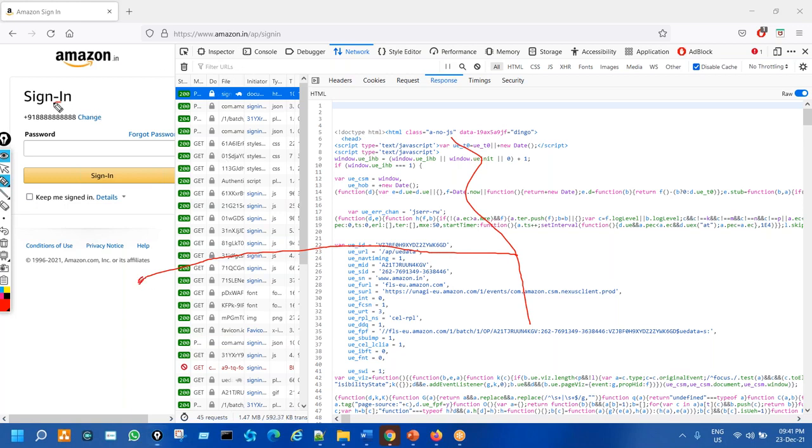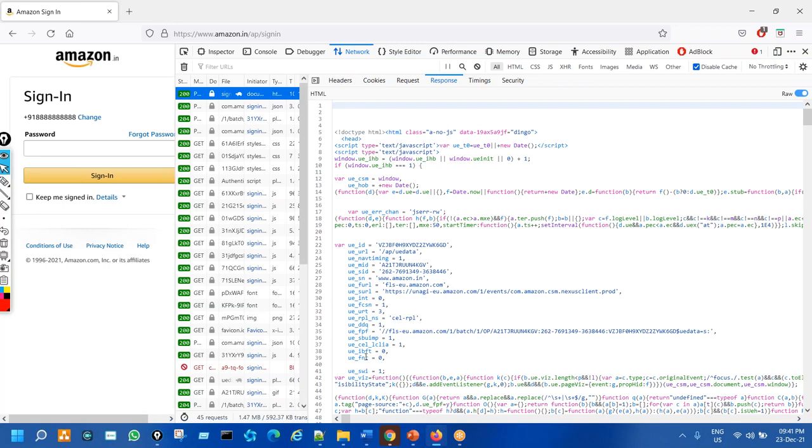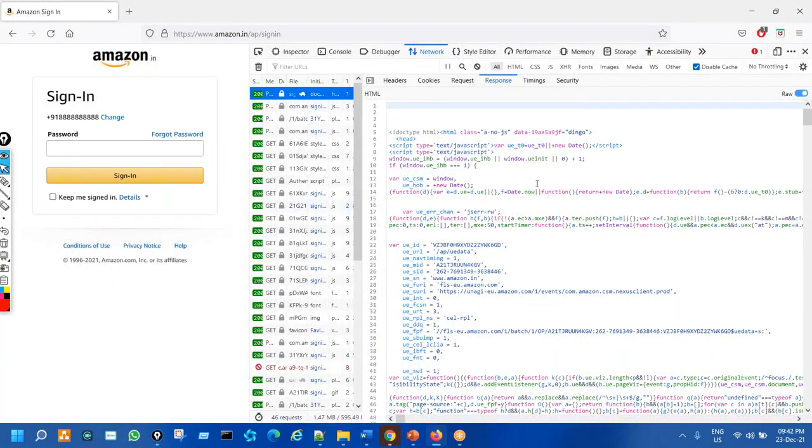When I entered the mobile number and clicked on sign in, the request went, the mobile number also went, and in return this code comes. The response will be in the form of HTML code format or text format, right? Then this response is processed or rendered by our browser, which makes that response beautiful. That is rendering. This applies to any request you do. With every request this is there.